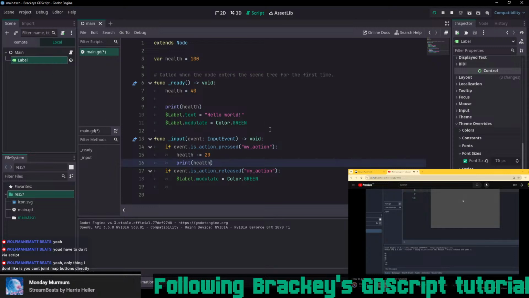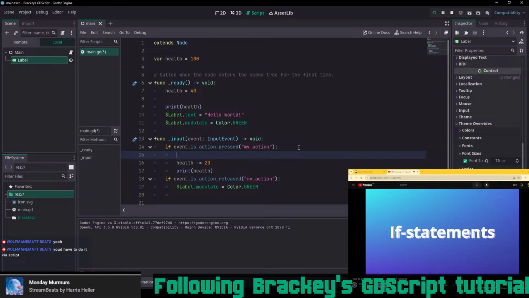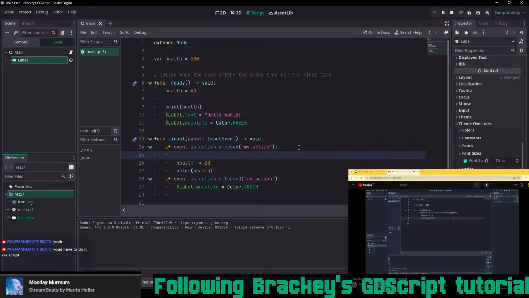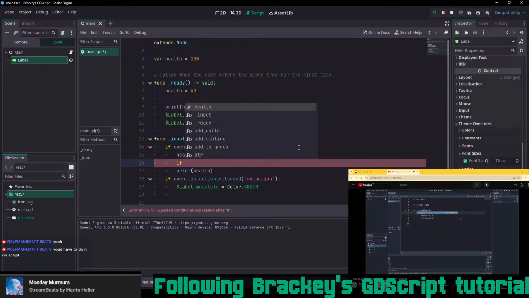But as you can see, we can currently reduce our health below 0, and nothing happens when we do so. If we were making a game, we'd probably want our player to die and the game to restart. Luckily, we can make our game react to variables by using if statements. If statements, or conditionals. If statements are the glue that holds all of our logic together. We've actually already used if statements to check if our action was pressed, but they can do so much more. Yet they are really simple.